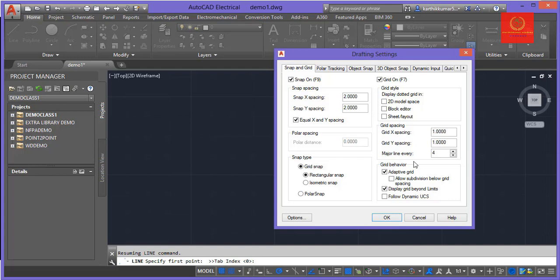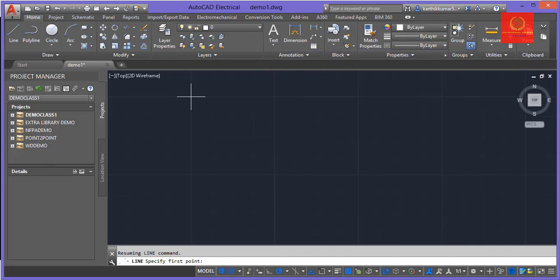Next we will see what is snap. Here we have two spacings, that is snap x-axis spacing and snap y-axis spacing. Now here I am going to change the snap, okay, now it is 0.2. That means every 2 inch it will snap. You can see that every 2 inch it will snap.